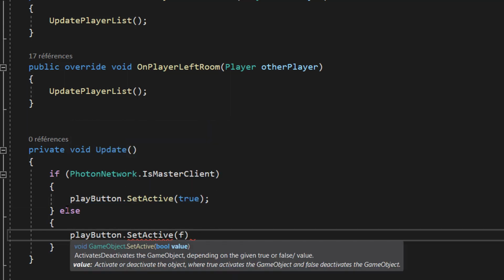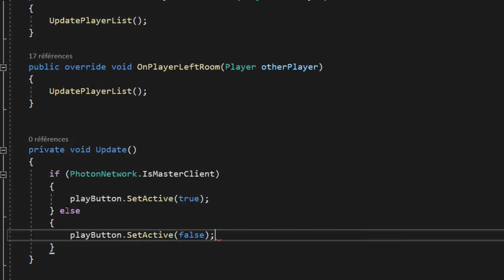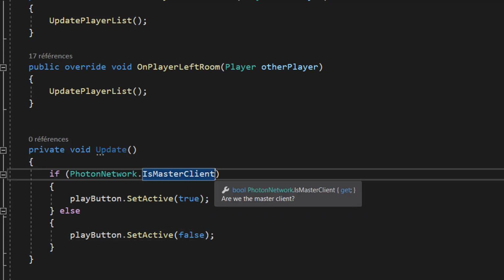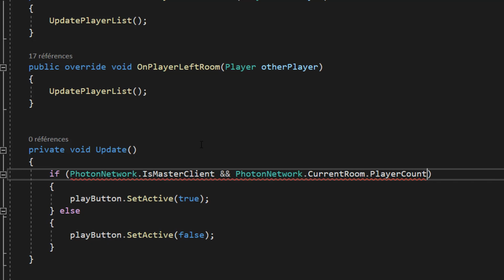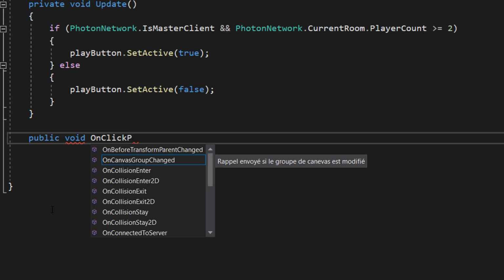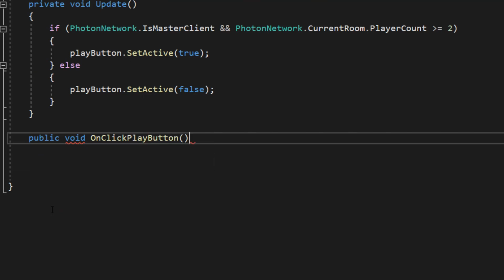We also probably don't want to be able to play the game if we are alone in a room. We would like to have a minimum number of players before being able to play. So I will say and PhotonNetwork.currentRoom.playerCount has to be greater or equal to 2. So now we will only display the play button for the master client if we are at least 2 players in a room. Okay, let's now create the public void onClickPlayGame function.